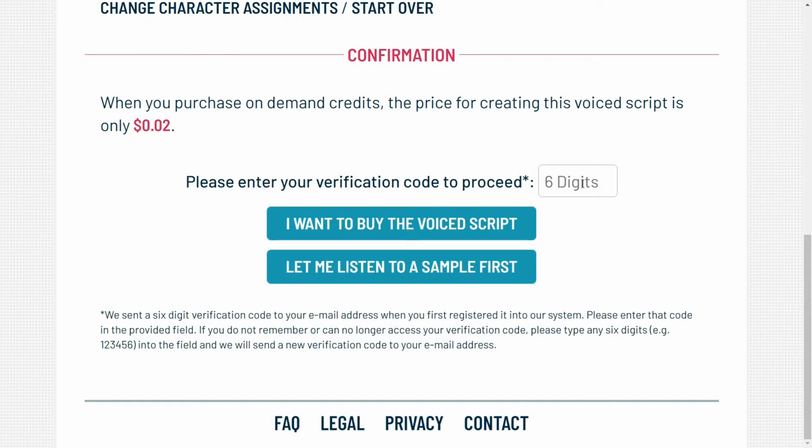The program sent us a verification code when we entered our email address. We look that up and enter it into the box on this screen. We then click on I want to buy the voiced script.